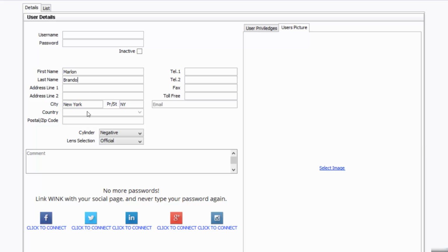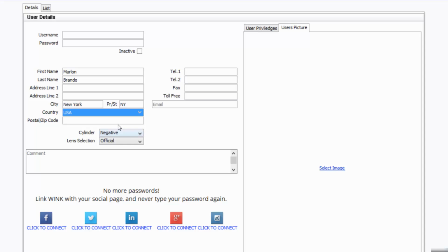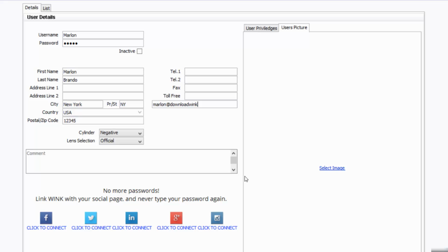Again, I can enter all of his address information, including his country and zip code. Again, he'll be selecting lenses using negative cylinders. His username. I can also set his password. You can also invite him to connect via one of his social media handles. Very important, always put in his email address so that we can identify him if he ever asks a question. The next step is a very important step. Click on User Privileges.